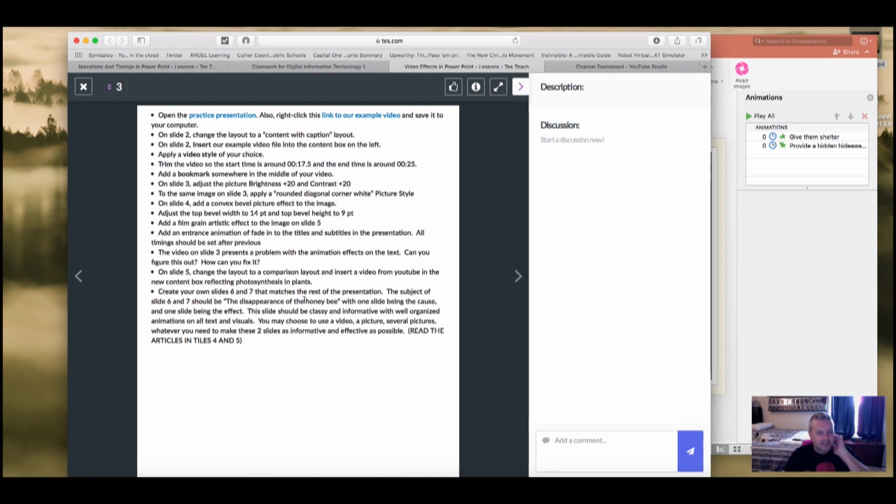Create your own slides 6 and 7 that match the rest of the presentation. The subject of slides 6 and 7 should be the disappearance of the honeybee, with slide 1 being the cause and one slide being the effect. This slide should be classy and informative with well-organized animations on all text and visuals. You may choose to use a video, a picture, several related pictures, whatever you need to make these 2 slides as informative and effective as possible.